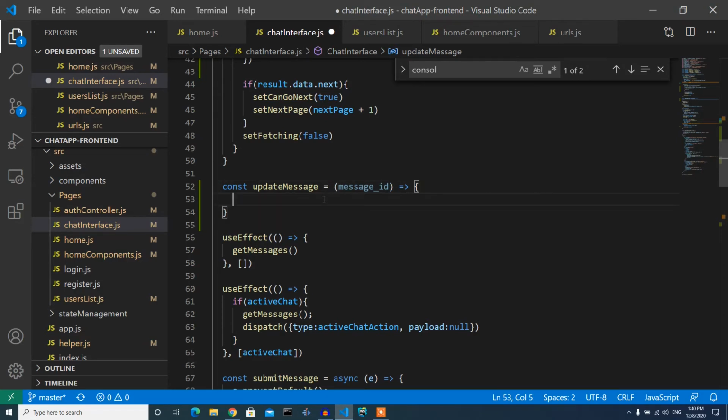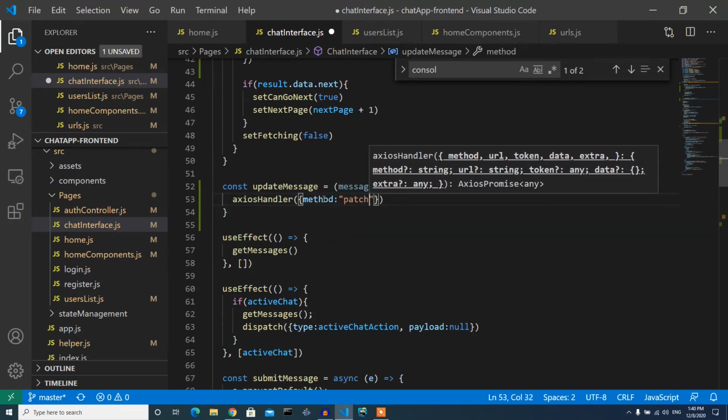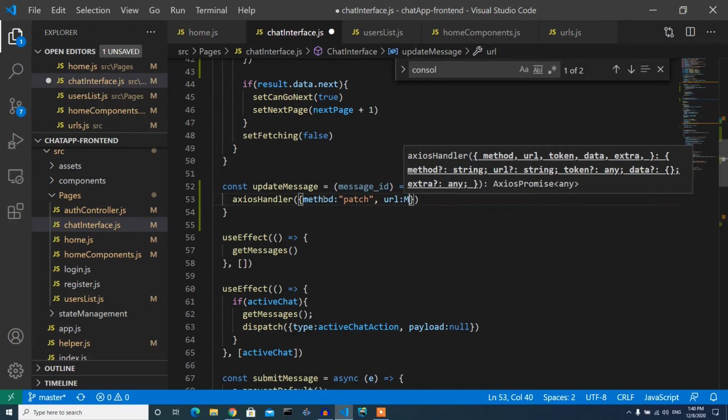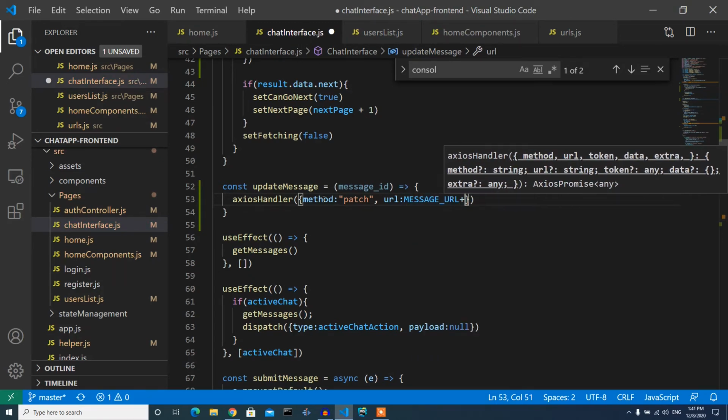So yeah, we can have this as use handler. Then this is going to be a patch method, patch. Then the URL will be the message URL, so message URL plus the message ID we send in.